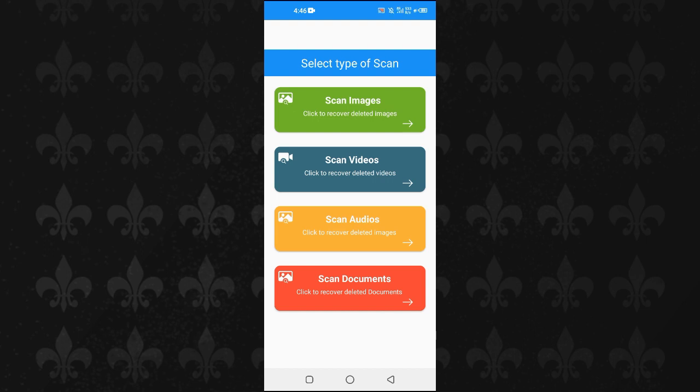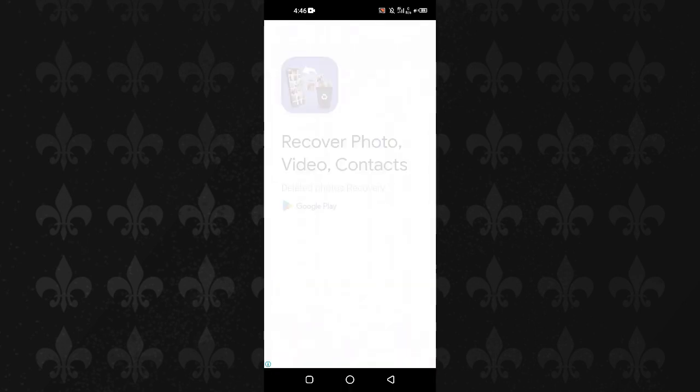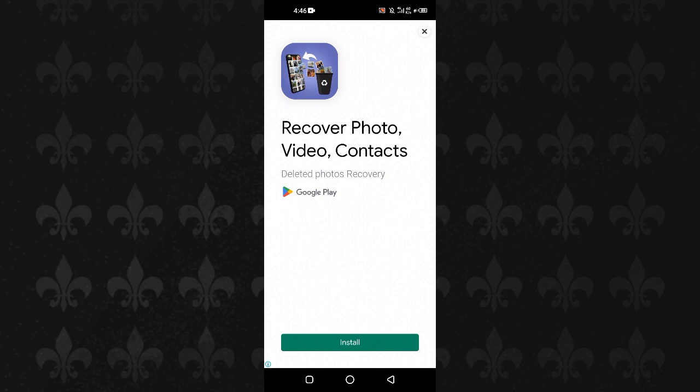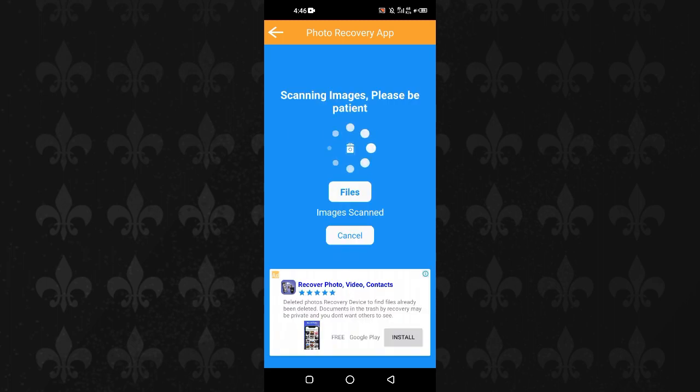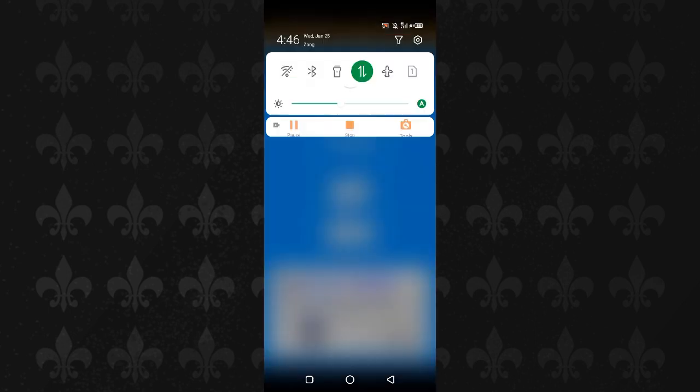So if you want to scan the images here, we will click on scan images here, and if the ad pops up again, you will click on this cross icon on the top right, and now it's scanning images, okay, please be patient. It will take some time, depending upon the speed of your mobile. It's scanning these images right here. So I will come back to you when it's done scanning, okay.